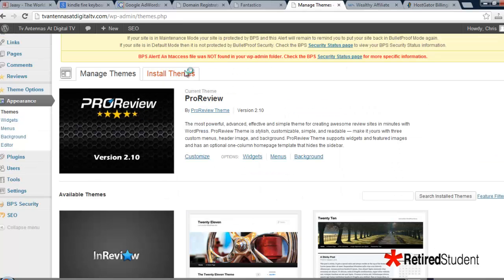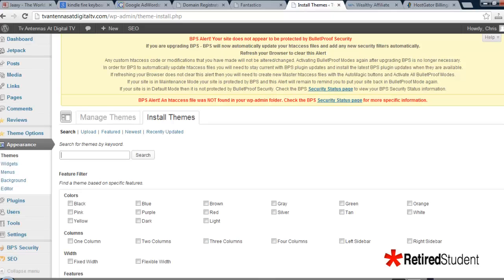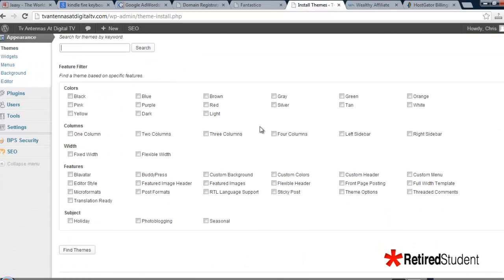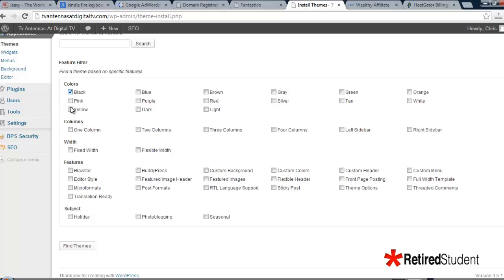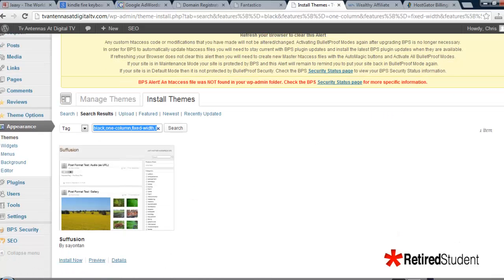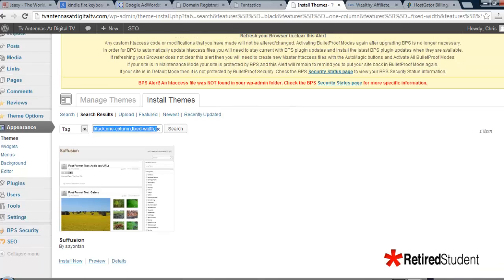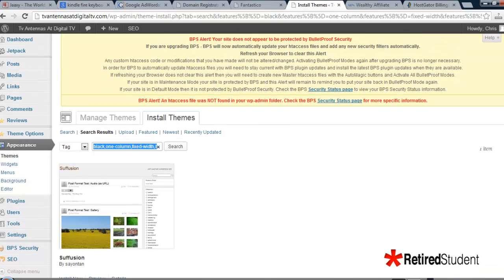If you don't want to buy a theme, you can use some free themes that WordPress actually has, and all you do is filter through the themes. So say you wanted black, a one column theme with a fixed width, and that's the feature you want. You click find themes and this will bring up a list of the themes under that category. Or you don't have to categorize it, you can just click find themes and look through all the ones that they've got. So that's pretty much all there is to it.